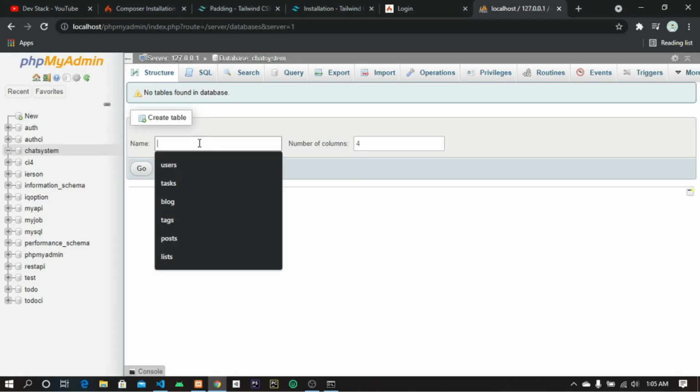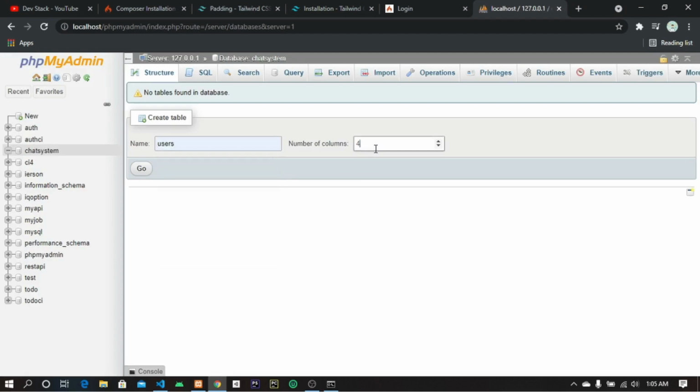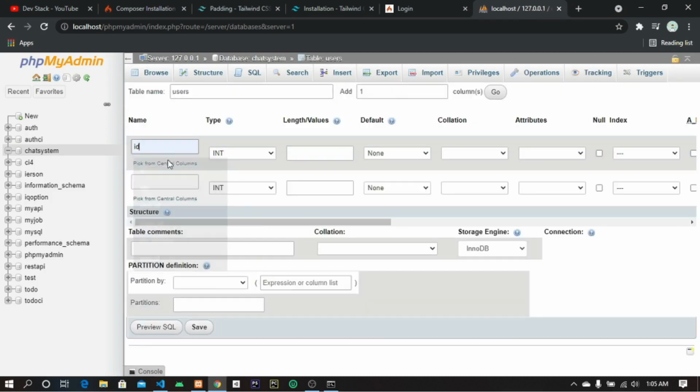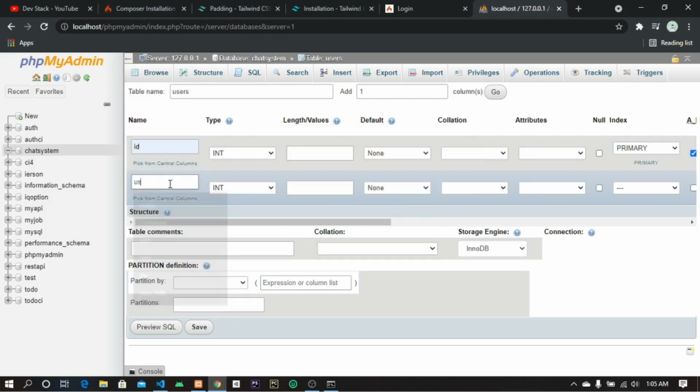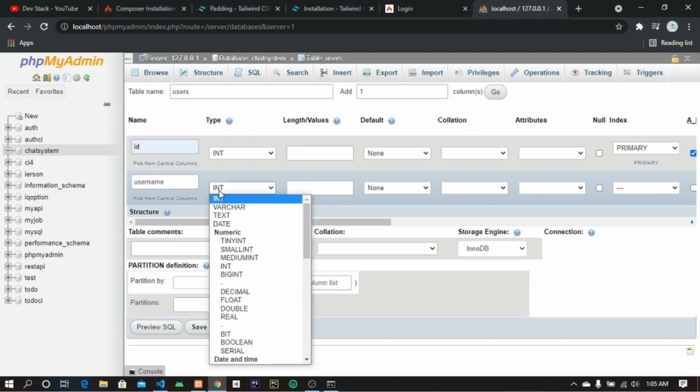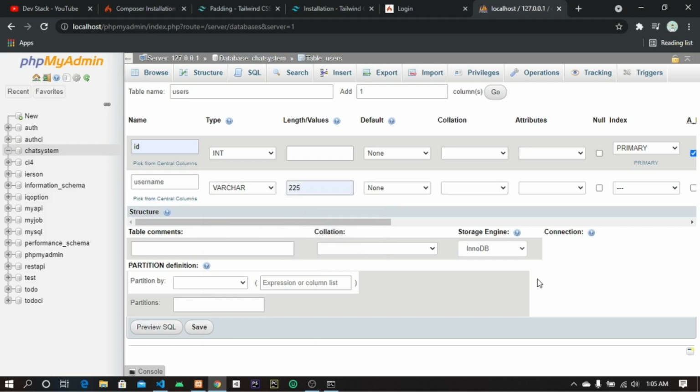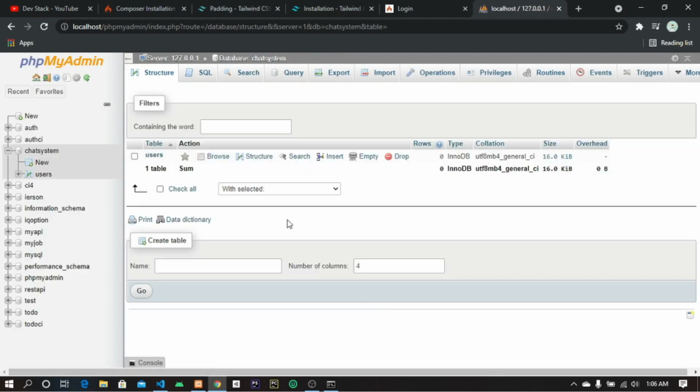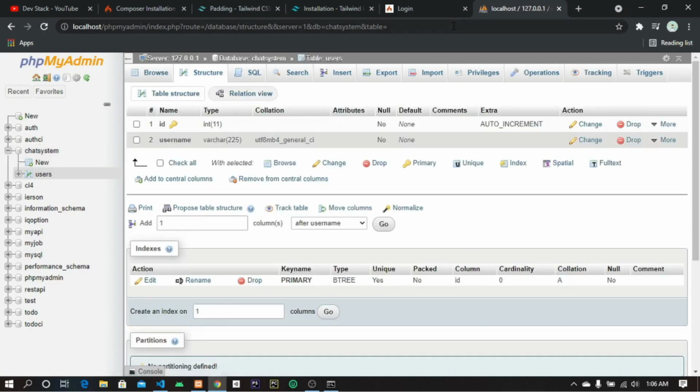Okay, so this is gonna just be users. You only need 2 fields. Just hit enter, then this is gonna be ID, then auto increment. Yep. Then this is gonna be username. Okay, this is gonna be a varchar of 255. Just save this. All right, beautiful. So we have a table users already.